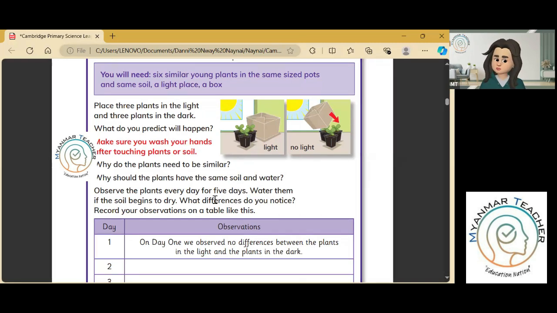Okay, time's up. They need to be similar because if they put a different plant with light and a different plant in the dark inside the box, it would be different, because different plants can stand different types of temperatures and how much water and that stuff. So they have to be similar or the same plant.